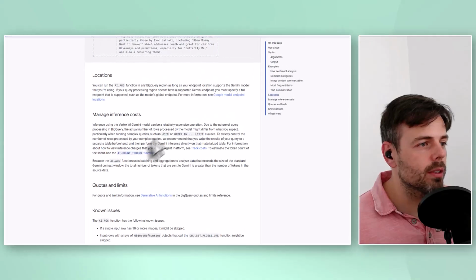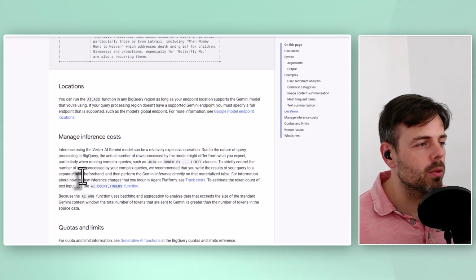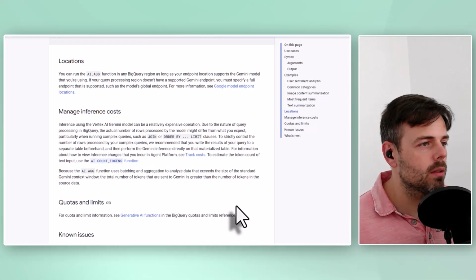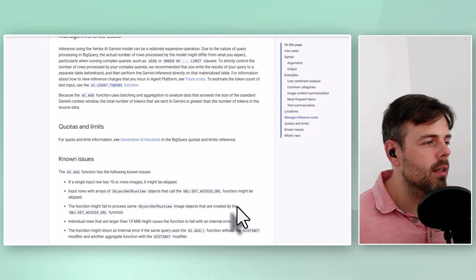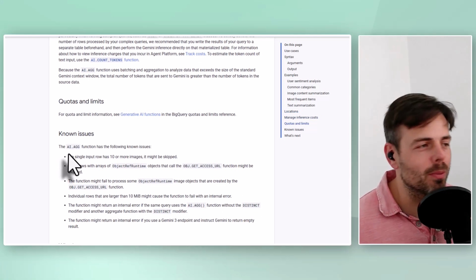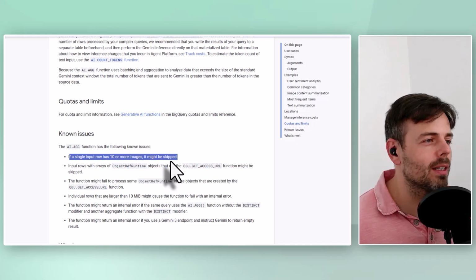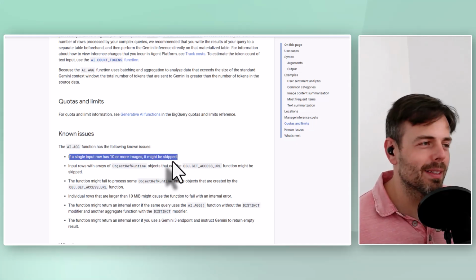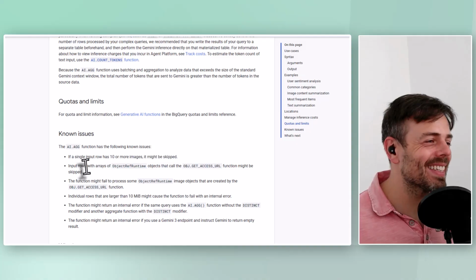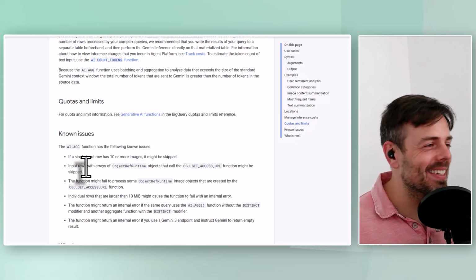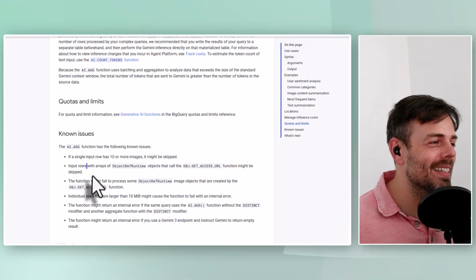The inference cost, of course, you can always use count tokens to check, which of course doesn't include thinking tokens if you have a thinking model. And known issues, probably also important. If a single input row has more than 10 images, it might be skipped. Important if you want to analyze images. And nice that they mentioned this at the very low end of that article.